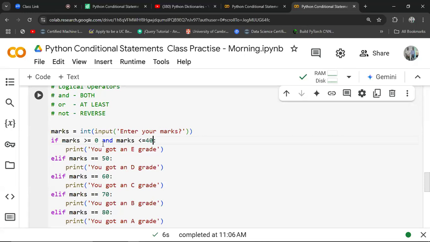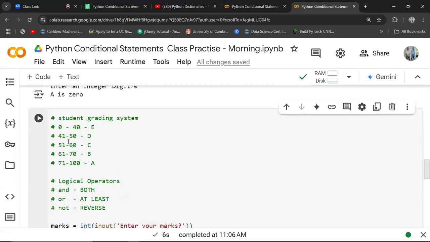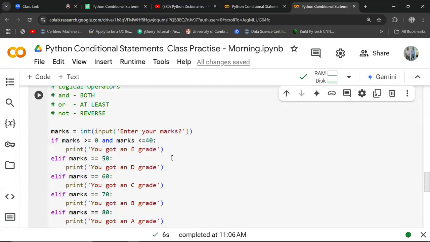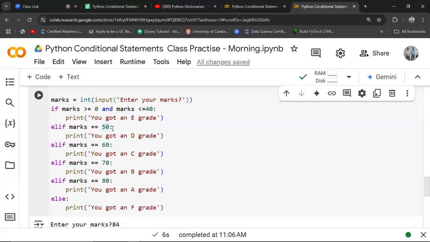And you see, we're actually checking the range between 0 and 40. For example, a mark like 29: 29 is greater than 0, and 29 is less than 40. So at this point, 29 lies in the range of grade E. Similarly, for you to score grade D, your mark should be in a range between 41 and 50.